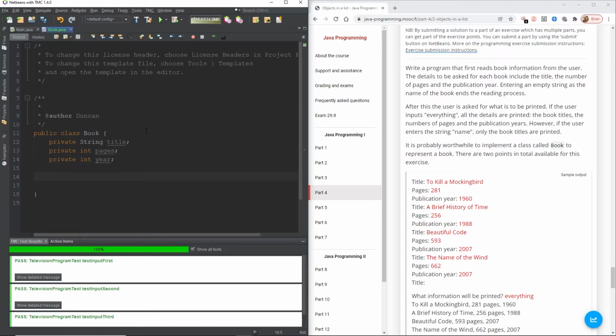So we're going to now need a constructor. I mean, we can really cheat and use all of the auto generators. But I'm going to type mine manually. It's good practice. So public Book. We are going to need to have 3 parameters. So it's going to be String.